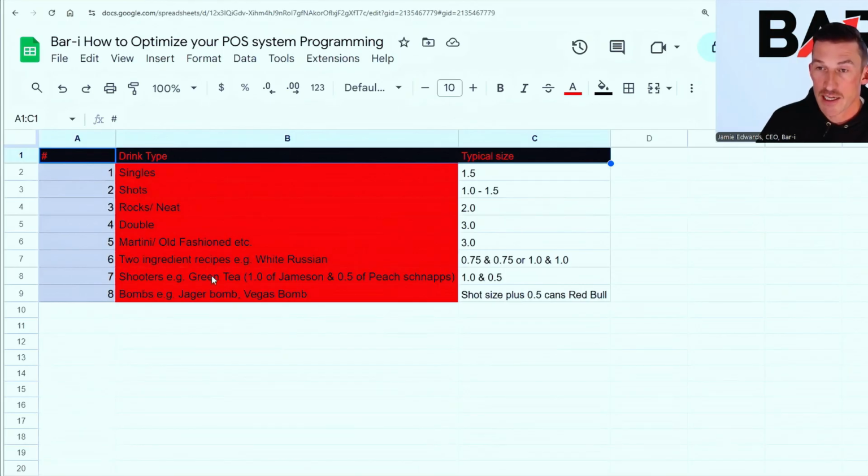What you do for things like shooters, if those are popular. So if you have a green tea shot, which contains Jameson and peach schnapps, have you explicitly decided how much of those two ingredients are used? And similarly on bombs, talk about the exact portion sizes. For instance, if you're using Red Bull, how much of a can of Red Bull are you using? Just to run through those and talk about from our experience.